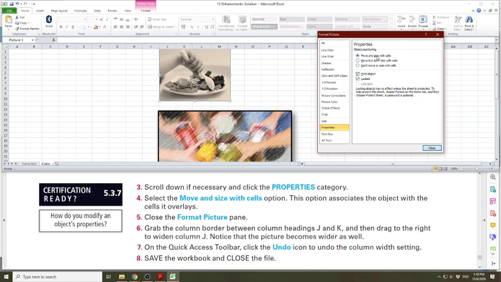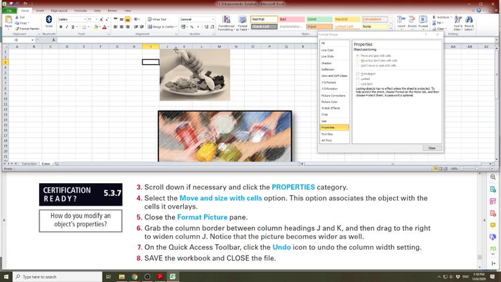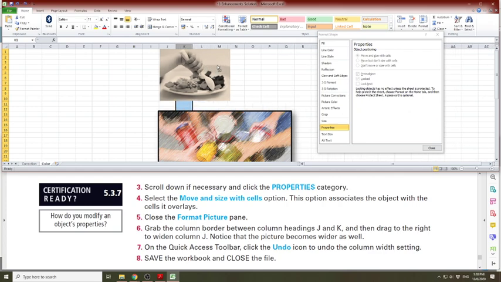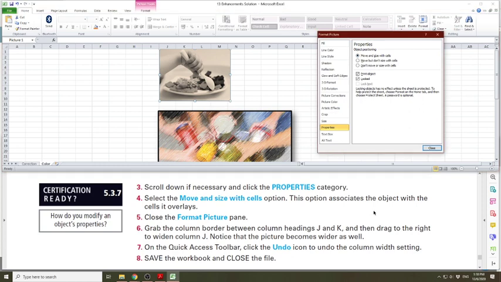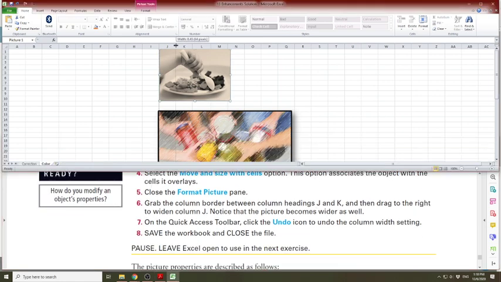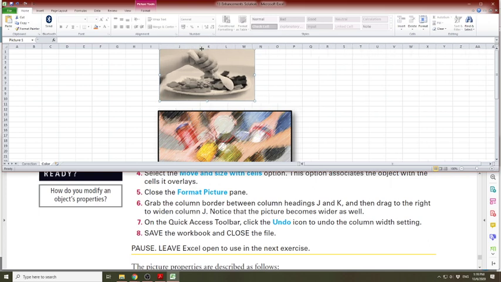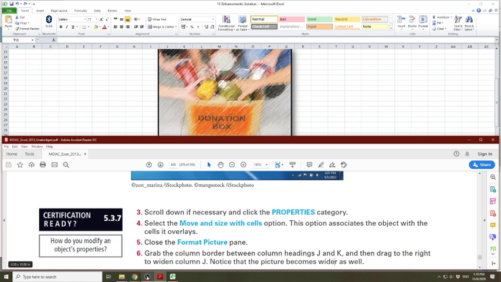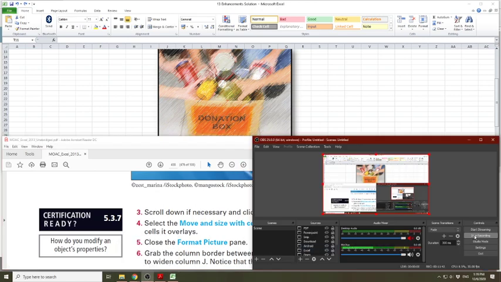What this means is that when I change the size of these individual cells, the picture will follow. See, but the one down there didn't follow. So let me go back to original first. Move and size with cells. Then we're going to close this. Now column border between J and K, and then drag it. Exactly what I did. Then we undo, leave it like that, and we are done for now. So save, upload, and see you next assignment.